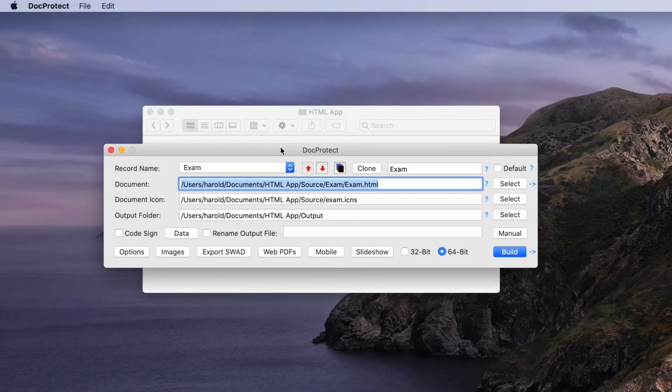In a previous video, we used DocProtect to generate a Mac or Windows desktop application. We're going to use the same record of information to generate our Android application. The only bit of information that's significant here is the path to our HTML file. So it knows to take that file and all other files and folders within the folder holding that file and wrap that into our Android application.